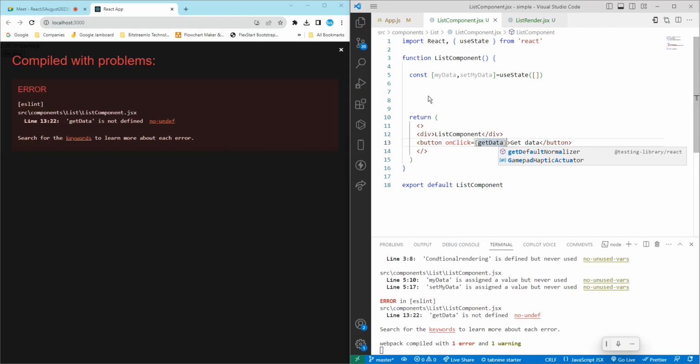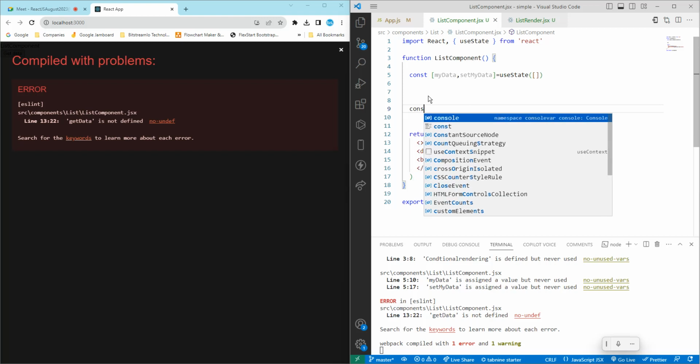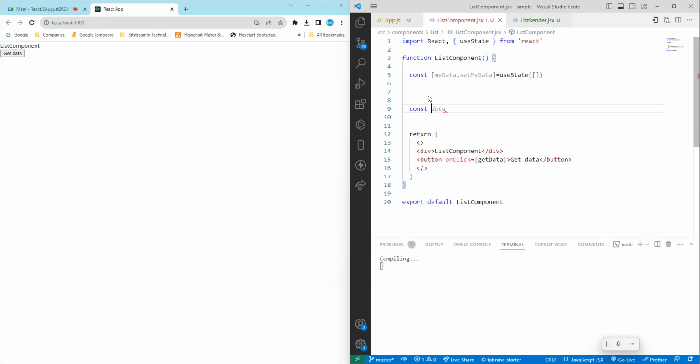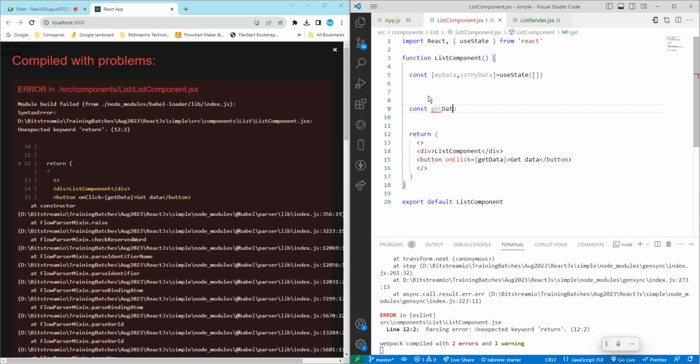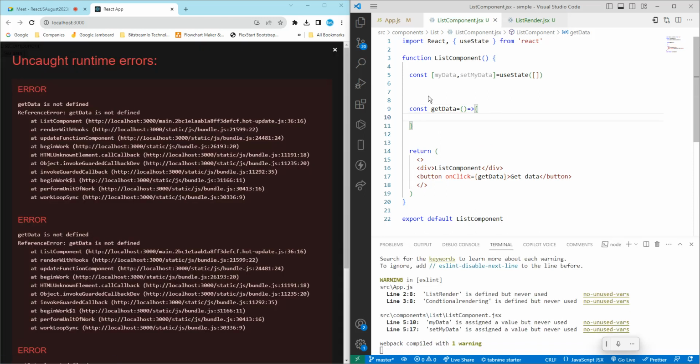So where is the data? const getData equals, open close brace. Now what are we going to do? I am going to display the getData. What is the initial myData? I need to set myData.